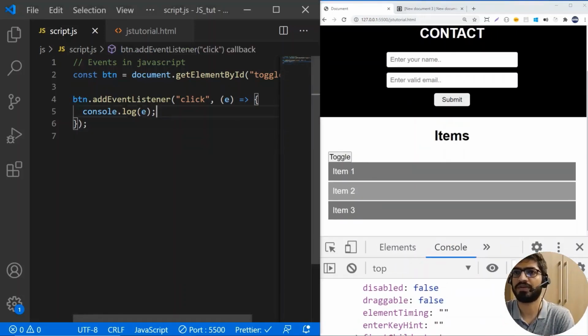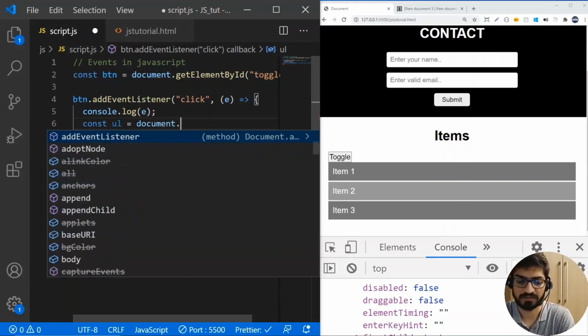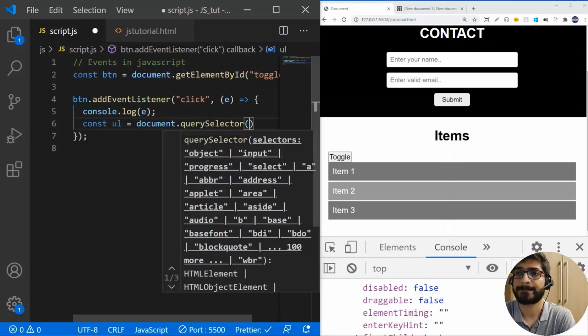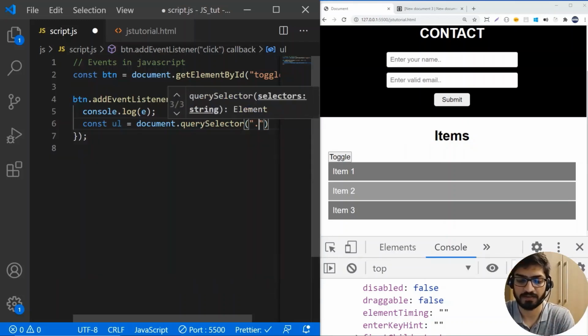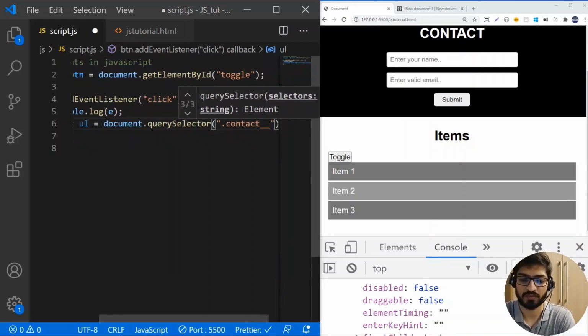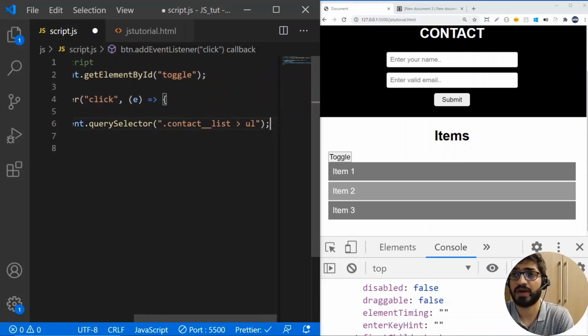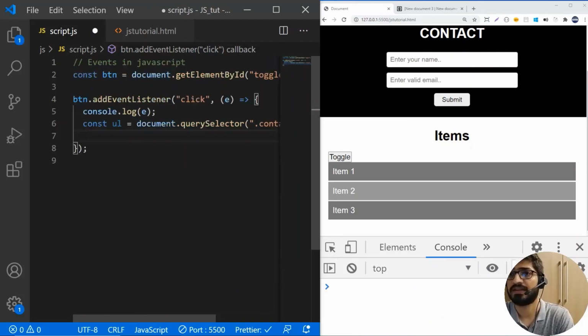So what we are going to do is I need to have a reference to my UL. So I'm going to take a reference to my UL. I will have a constant ul, and I will use document dot querySelector. And from the querySelector, I'm going to select the dot contact-list ul. So now I have access to the UL.